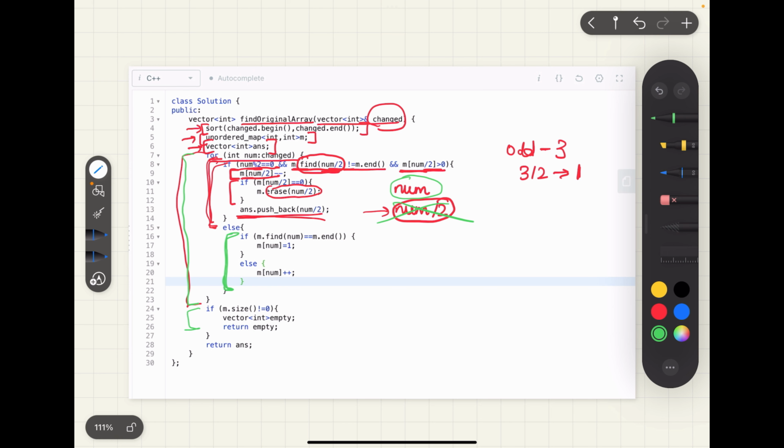When we are done with this processing, we need to make sure that the size of our map is 0. We need to make sure of it because all the elements should have been used to give birth to some other element, or all the elements should have been half of some other element. If there are some elements left in the map, that implies that these elements were not used up and these were not actually half of some element. In that case, the doubled array which has been given to us is not a legit array, it's a wrong array. So in that case, as defined in the question, we'll return an empty answer.